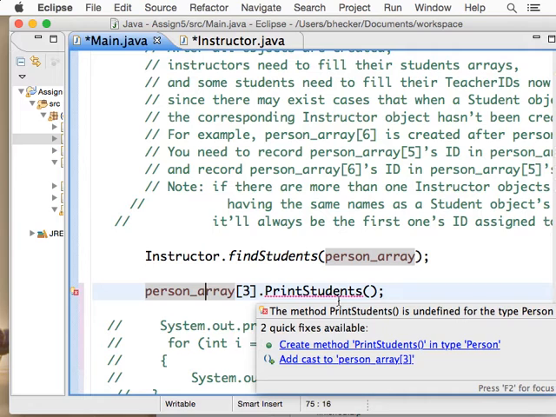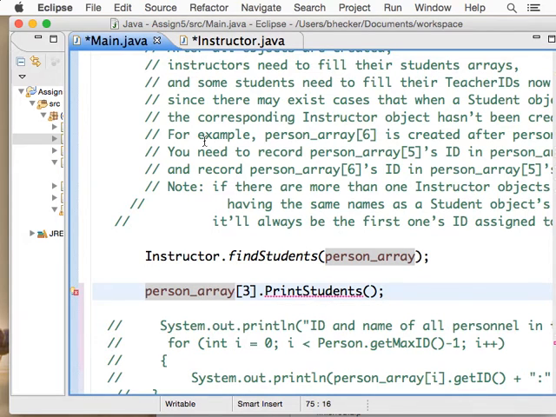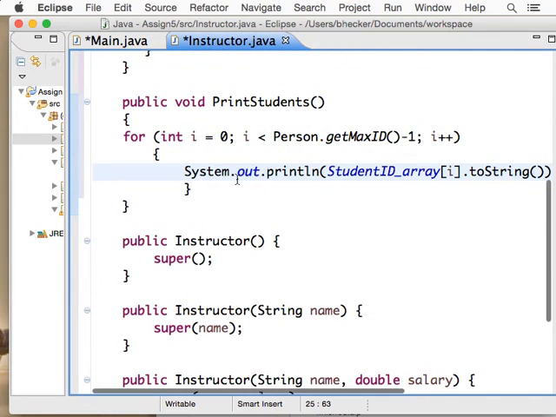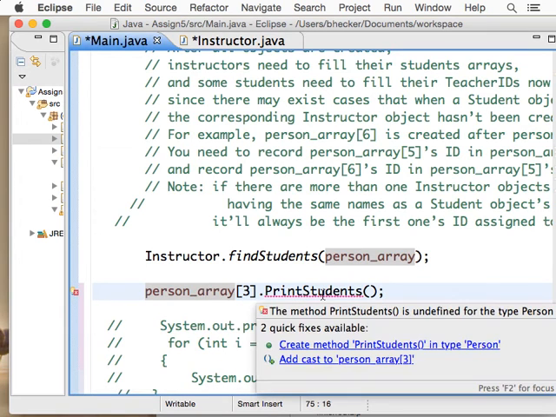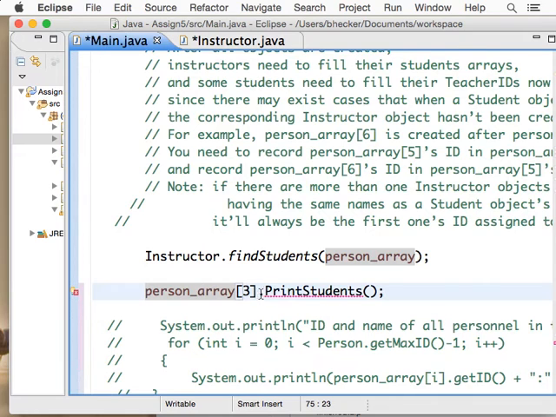And print students is in type, what did I do here? I did print students. So print students is type person. I'm doing it from the array that is the instructor. I put an instructor element in it. I didn't overload it, so I can cast it. I can actually do this. Where's the cast going to go? Instructor. No, actually I have to cast it to a student. I mean to a person.